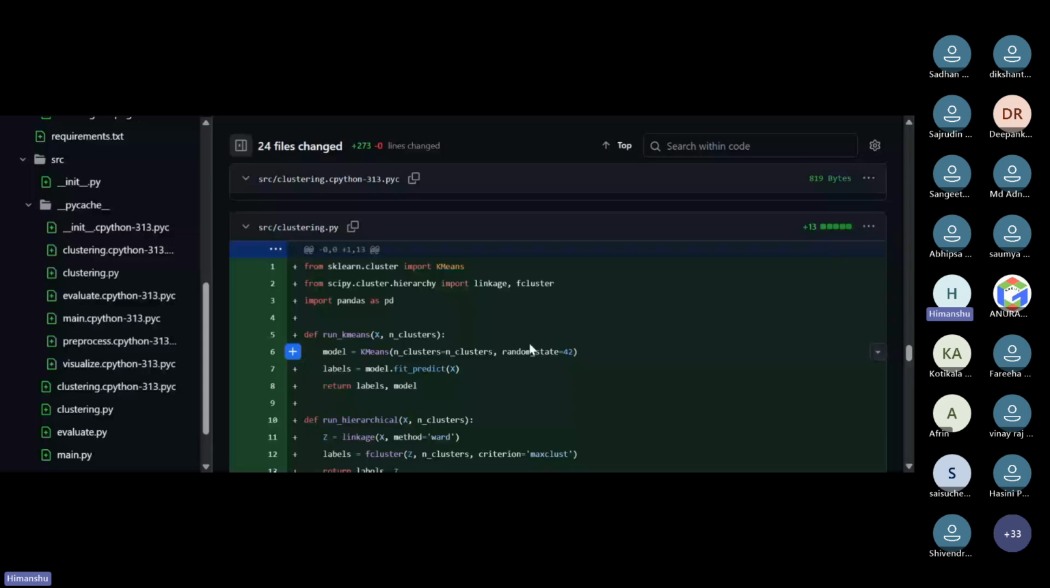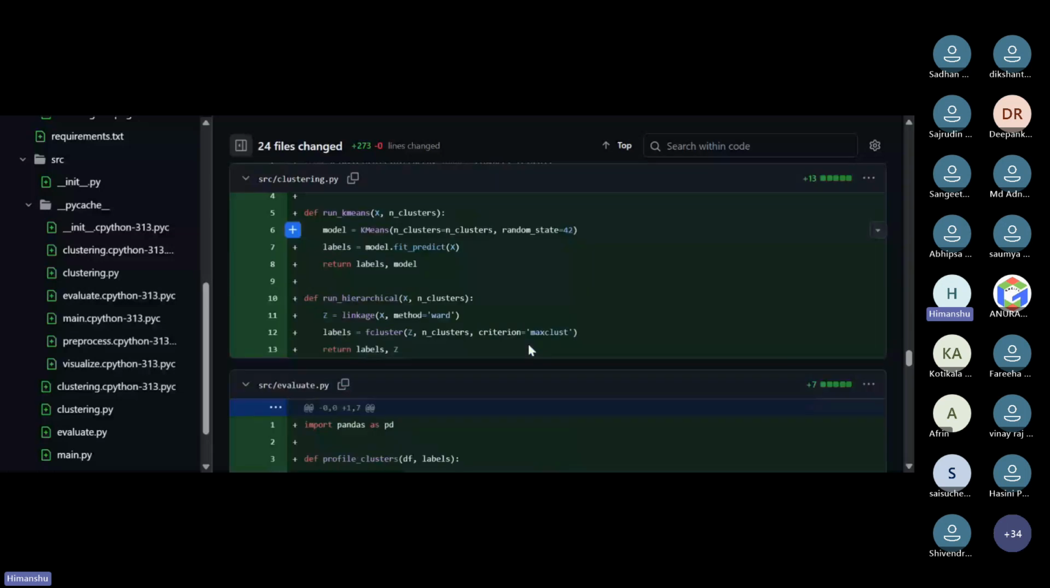Next, we create RFM features: recency, frequency, and monetary value. Recency measures how recently a customer purchased. Frequency measures how often they purchase. Monetary measures how much they spend. RFM is widely used in marketing analytics because it captures key aspects of customer behavior. These features form the input for clustering, allowing us to segment customers based on their loyalty and value.